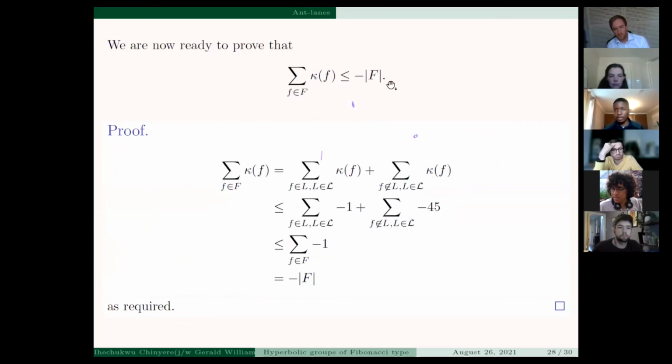We want to show that this thing here is less than or equal to -f. And this thing here is just the sum over the things in L and the things not in L. The things not in L are the white faces, so the curvature is at most 45, and for the things here, we have shown that the curvature is at most -1, and overall this is less than -1 of f, and that's that. Okay, so that's it. That's the whole idea of the paper.